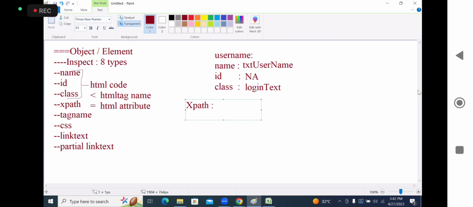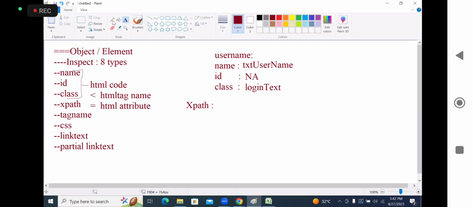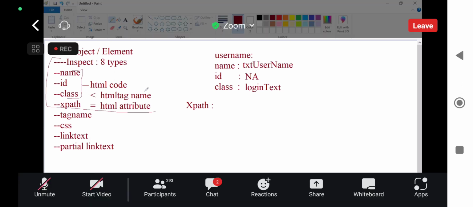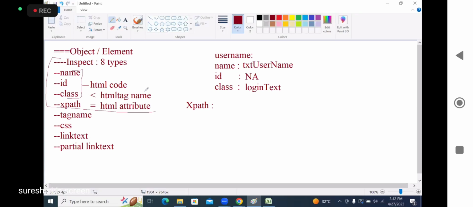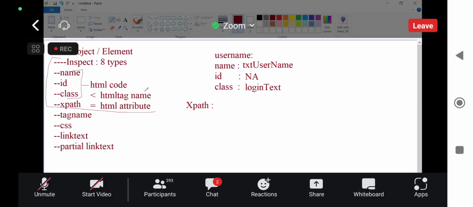Most of the time, you need to get comfortable in understanding these four things. Most of the practice needs to be done with these four techniques: name, ID, class, XPath. The remaining four are just for interview purposes. You have to look into the syntax.